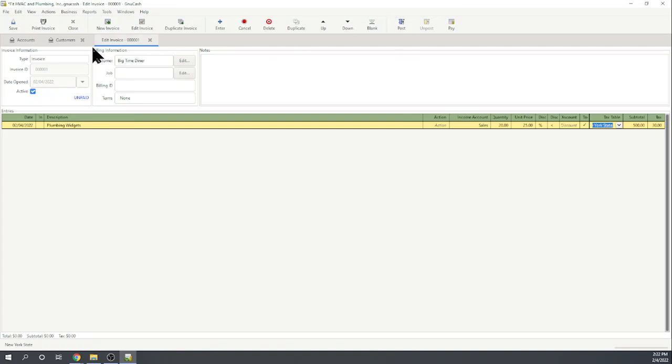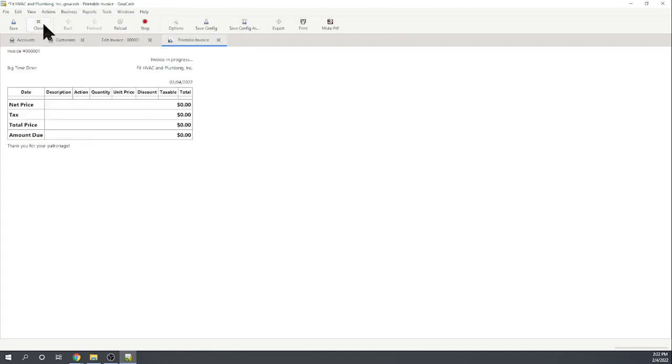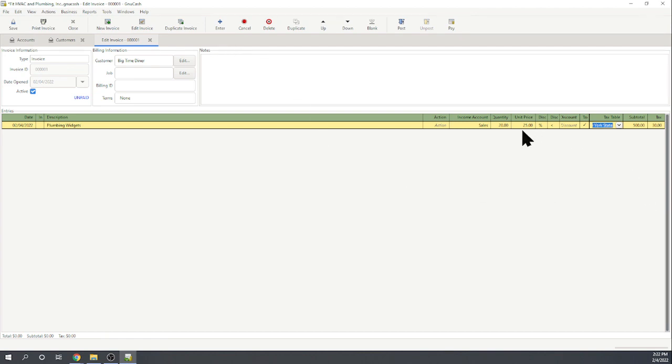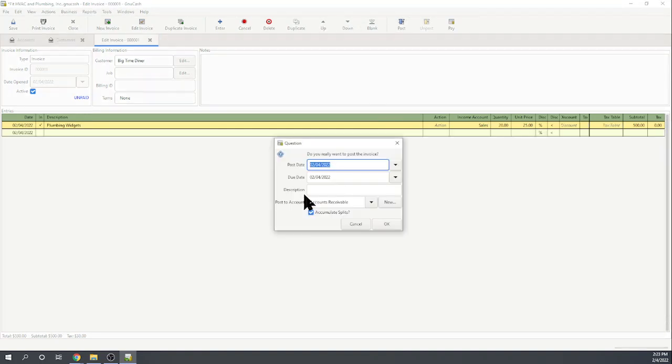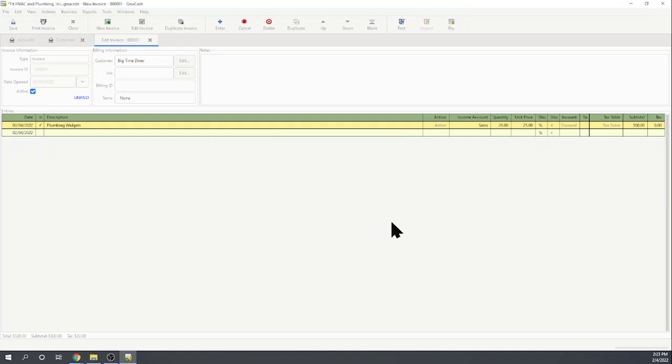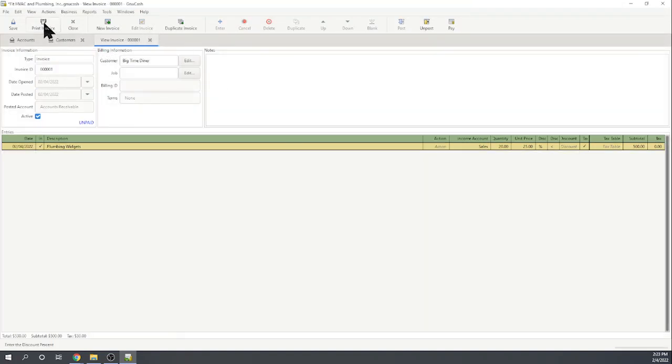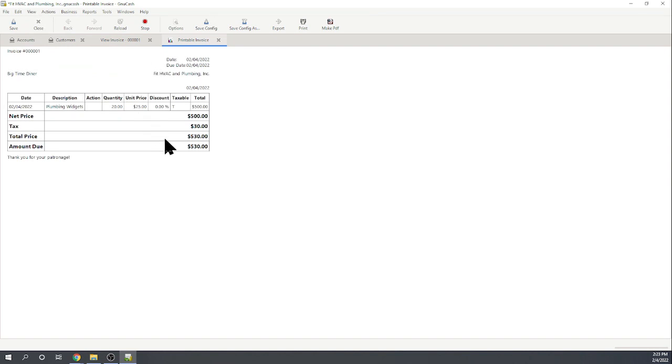So can we print the invoice before we post it? Make sure we like what it looks like. Well, that's not right at all. Let's close that. So I think we need to post it first. So it does look okay. It looks $500 plus $30 in tax. So let's go ahead and post it. Okay, now let's print it, see what it looks like. Yeah, good. So it shows our tax there of $30.